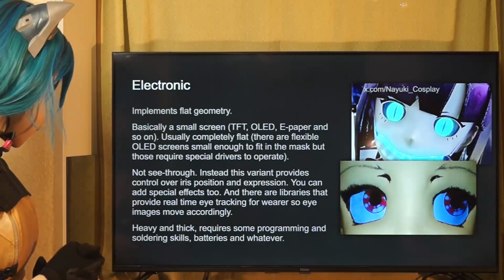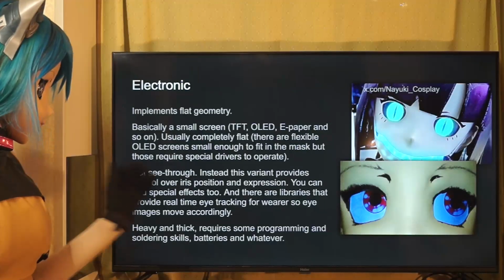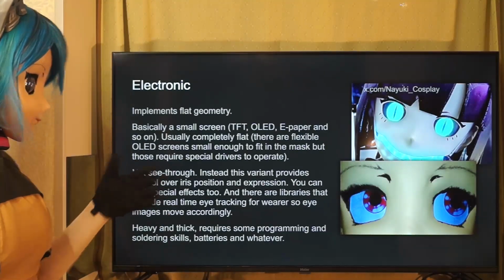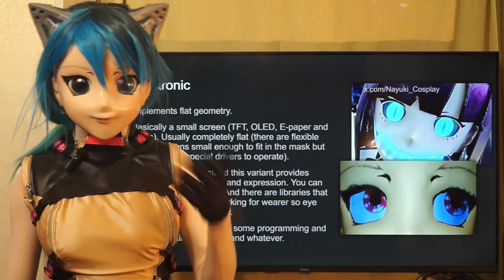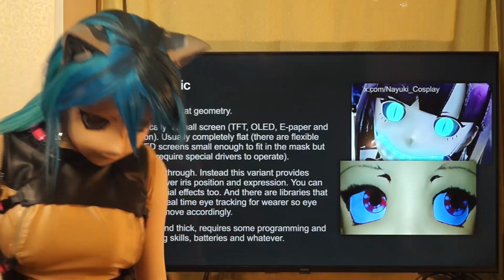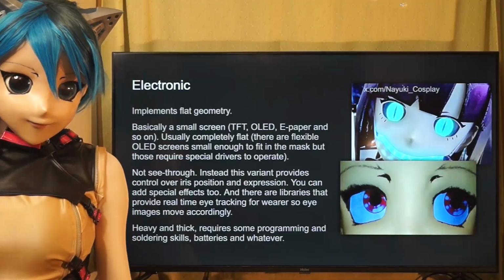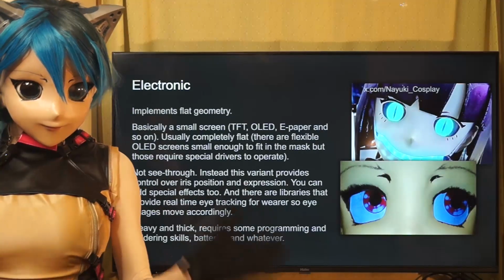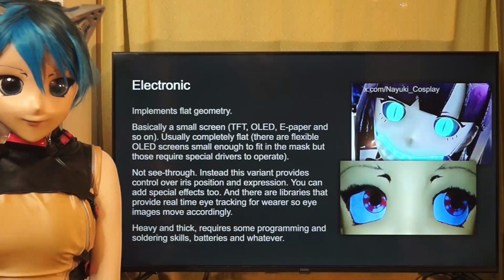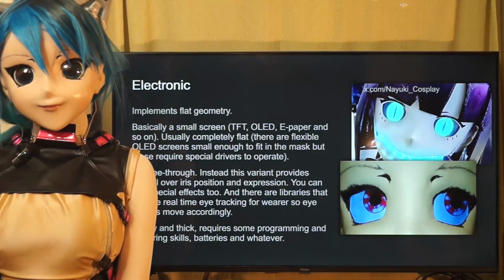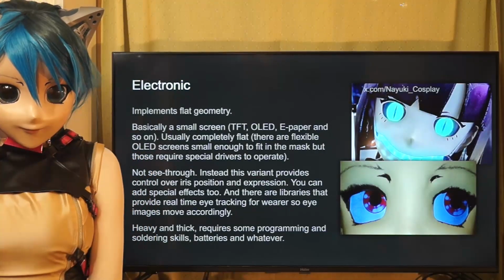What else in this stuff is that you can change eye images on the fly. For example, eye images can be moved, etc., can be controlled, but there is a big drawback.